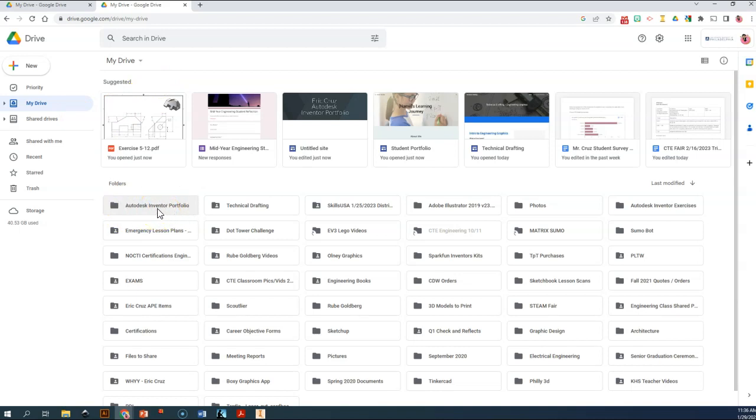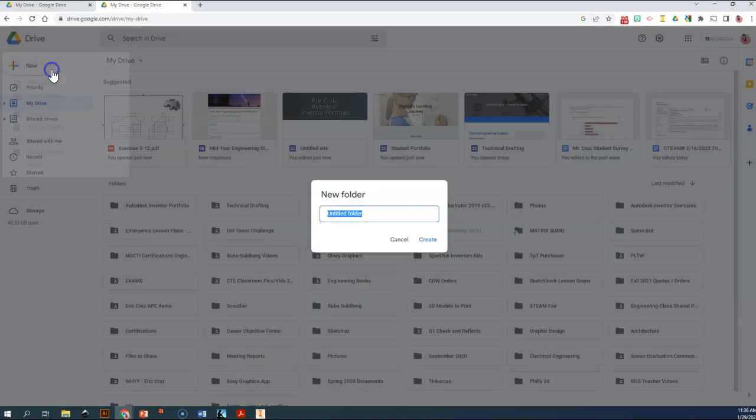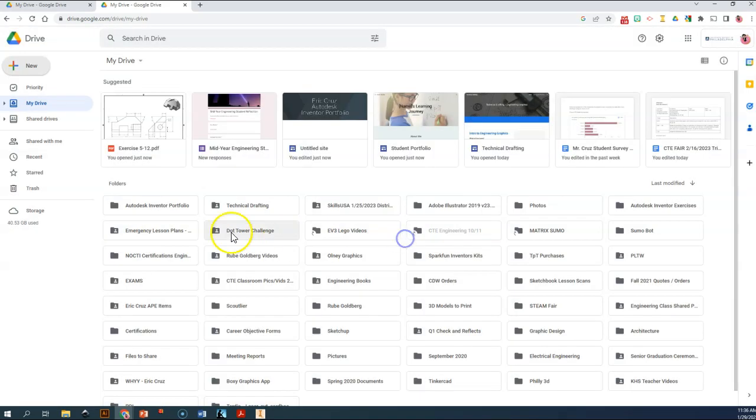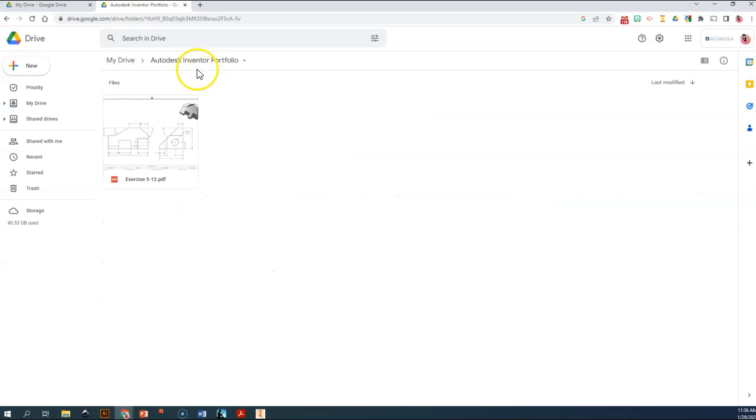And what I'm looking for specifically in the Inventor portfolio folder is several things. I'm going to show you what I'm looking for. So if you don't have one, this is what you do. You click on this New button on the Google Drive right here, and you click New Folder. And you type in Autodesk Inventor portfolio. And then it should open up a new empty folder, and there will be nothing in here.